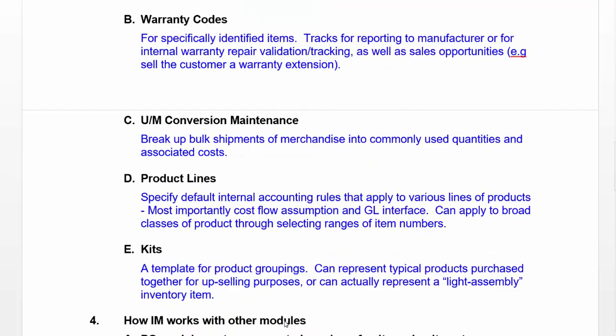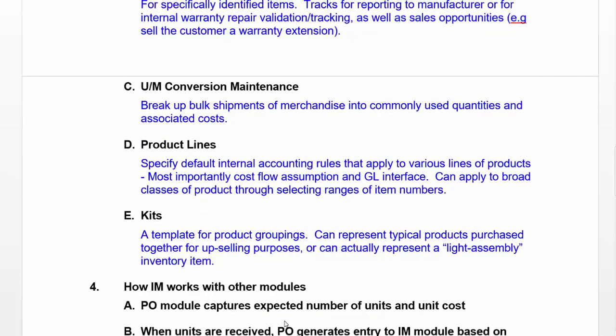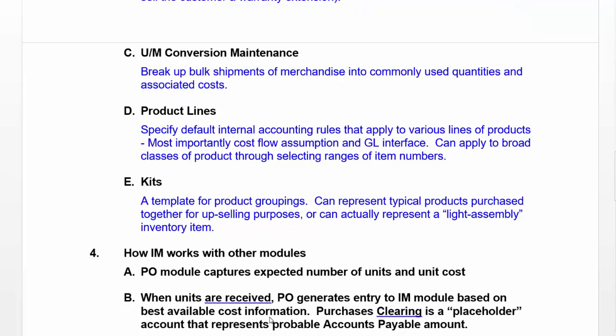in inventory. Now, inventory management does work with other modules as mentioned earlier. Your purchase order module comes up with the expected number of units that you're going to buy and the expected unit cost. And when the units are received, the purchase order system generates entry to the inventory management module based on the cost information that it has at that time.